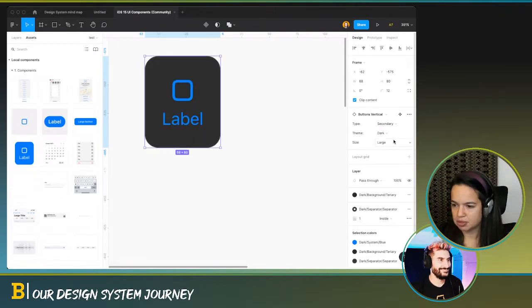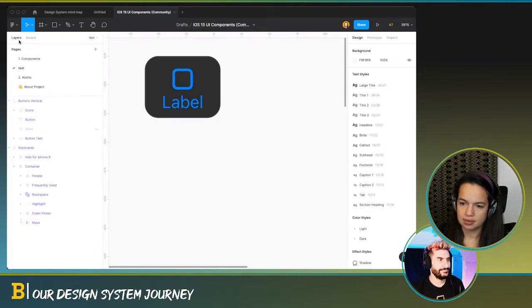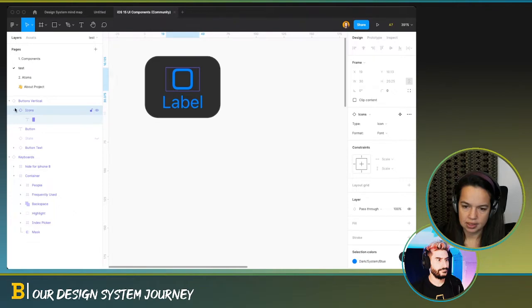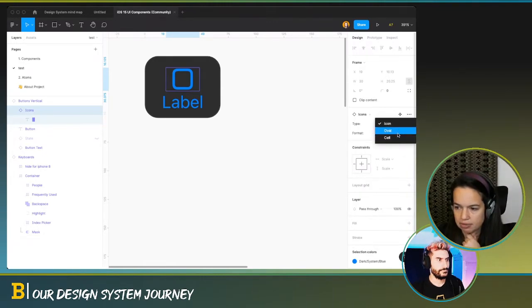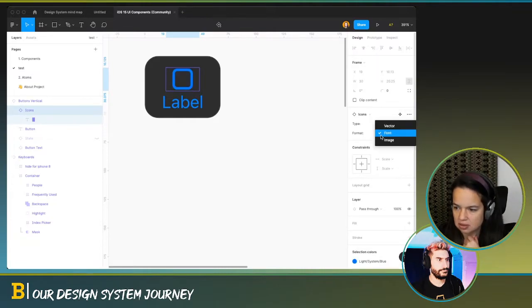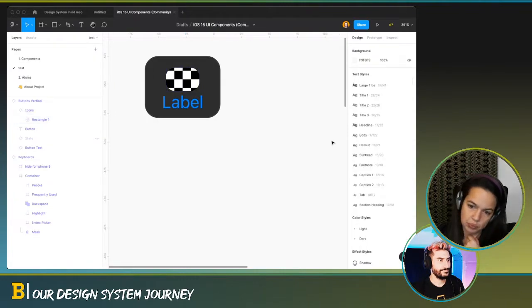It gives me the option between light and dark mode and sizes. So now how do I change this icon? I go in here and this shows me it's a component within a component, right? So it's an atom. So I can define the type of icon here. That doesn't make sense to try to change, but I could replace it with an image, for example.